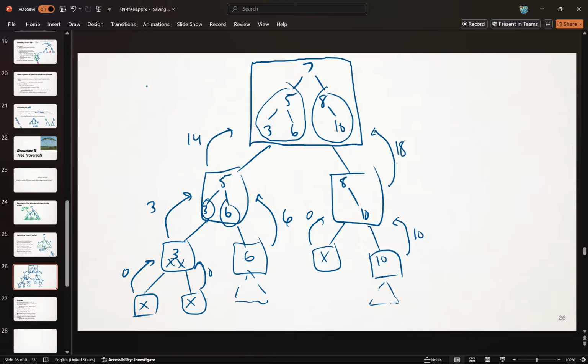Everybody's happy. The left subtree's recursive call completed. Same with the right. We got 14, we got 18. Add those 2 with the 7. Give that back. So this one's answer is 14 plus 18 plus 7. I'm too lazy to do the math.